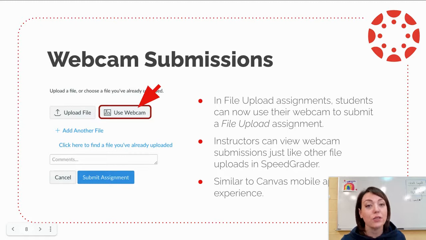The next new feature this month is a webcam submissions option. This is kind of cool because now students will be able to use their webcam on their devices to snap a picture and upload an image instead of taking a picture separately and pulling it in from their drive or their email or their device.